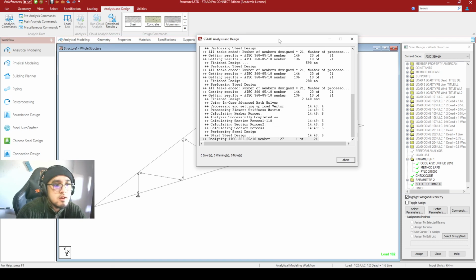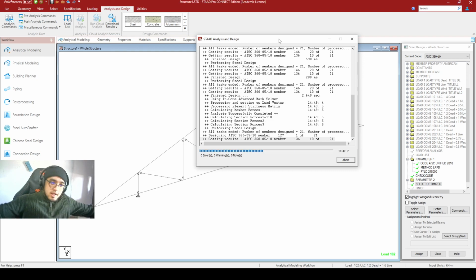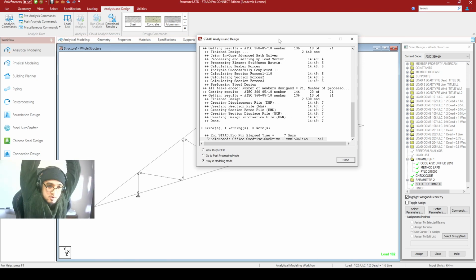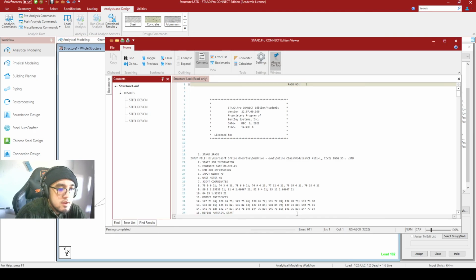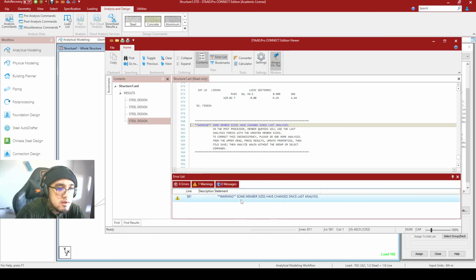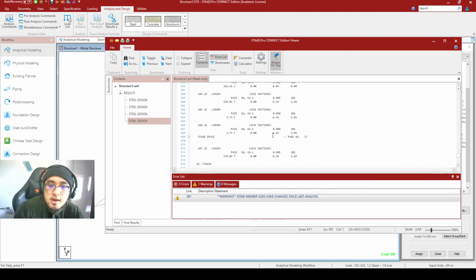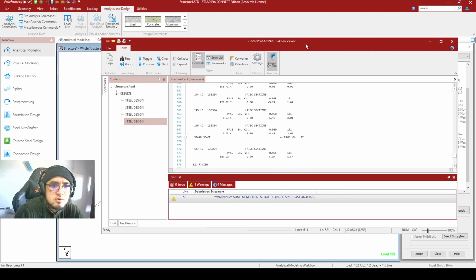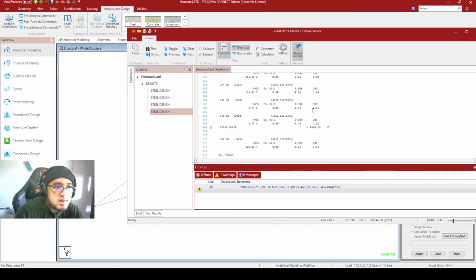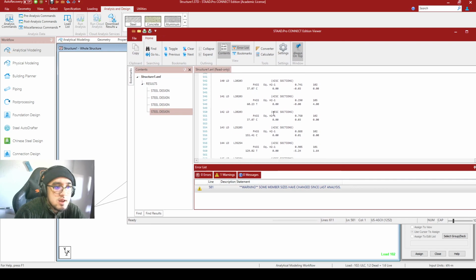Apparently not. Okay, so ito. Kailan natin nag-optimize siya. Pero may warning. Hindi ko alam kung ano yung warning na yan. So, view output file. According to the warning, some member sizes have changed since last analysis. Dito kasi kapag linagay nyo yung option na Select optimized, babaguhin niya yung mga AISC section.